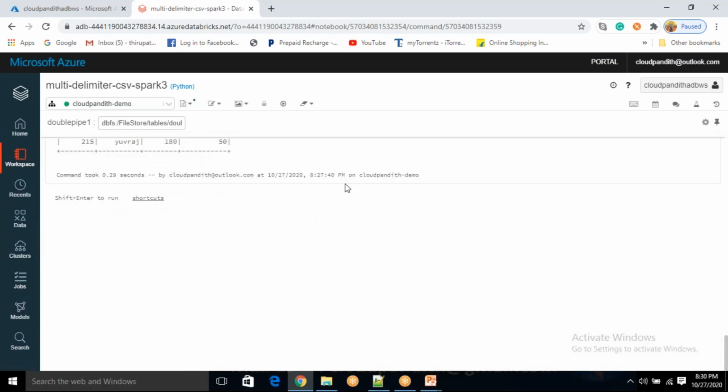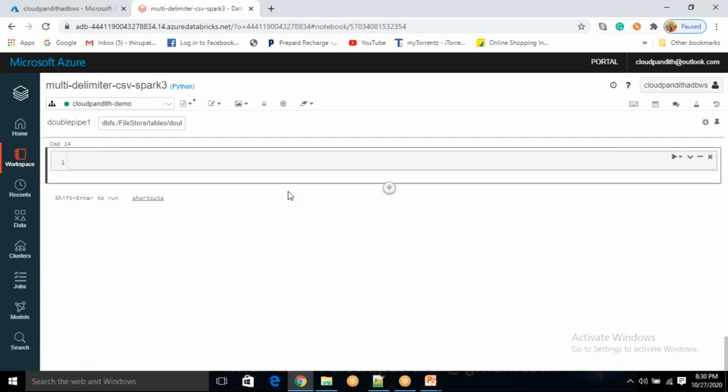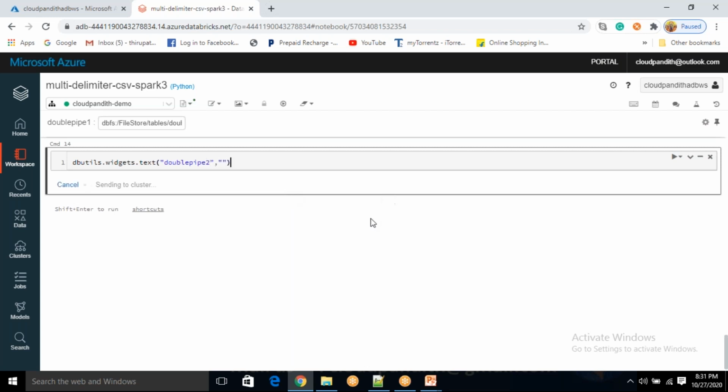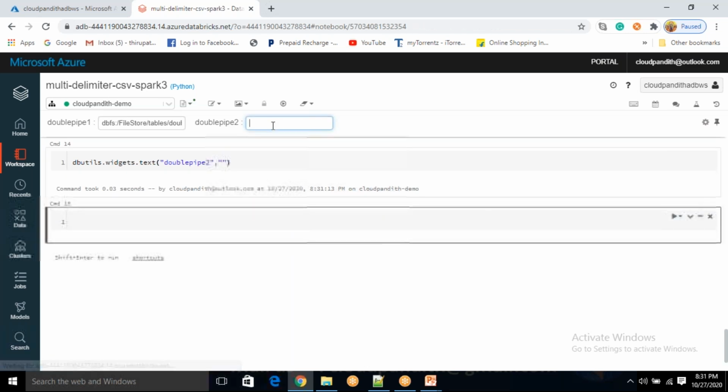So how to create a widget? I need one more widget. You can say dbutils.widgets.text. You can see here, double pipe 2. I want to pass a default value that is empty, nothing. I'm not passing anything. Now you see another widget is open. To this widget, I'm passing my another path, that is this path. So I want to read this path by using this widget.